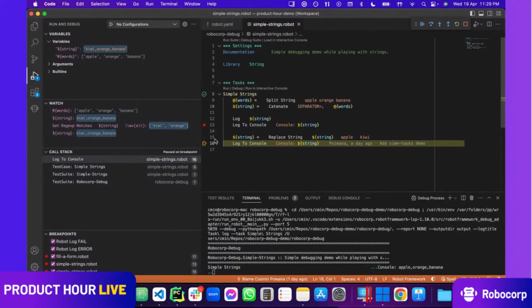Because as you saw on line 15, I was just replacing the word apple with kiwi in my initial string here. So now I have kiwi and orange, and I don't have any apple anymore, because you just saw that this string changed. So now I'm very confident that what I've done here actually worked as I expected. So that's how you basically debug something for most of the simplest scenarios.